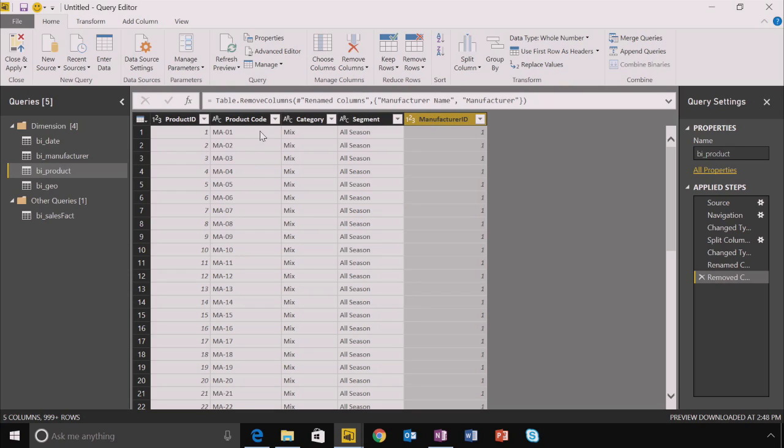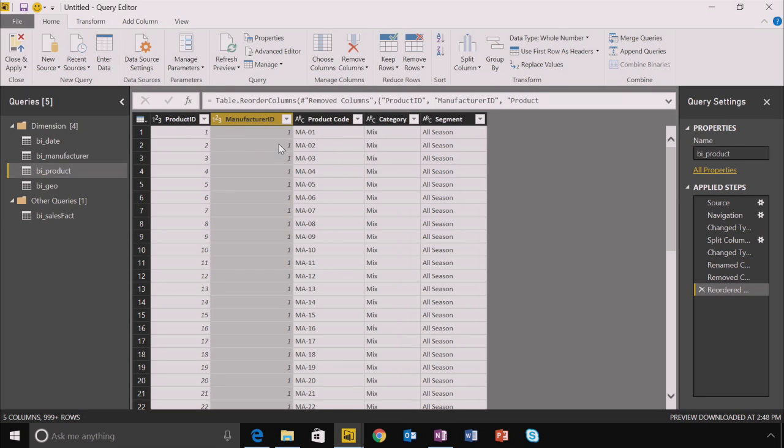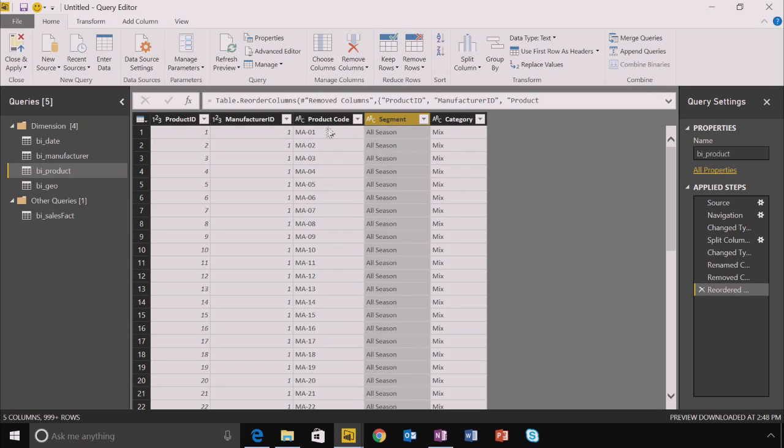So removing columns is easy. Reordering them is also easy. So maybe we want to put all of our IDs at the start of the table. So I can just grab the heading and drag it left to right to reorder them. Maybe the important thing for us is to have our products and categories and segments arranged in the right order in their hierarchy. So maybe we have lots of products that are in segments and the segments are in categories. So let's order them in that way as well.